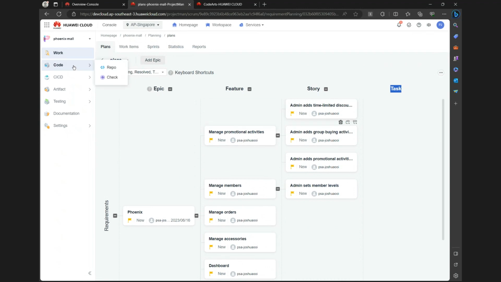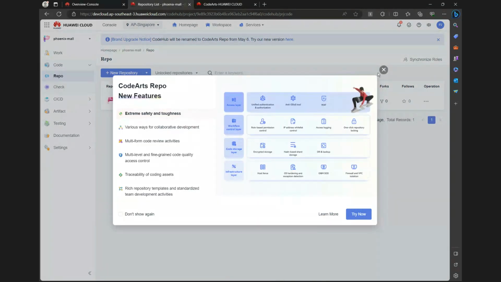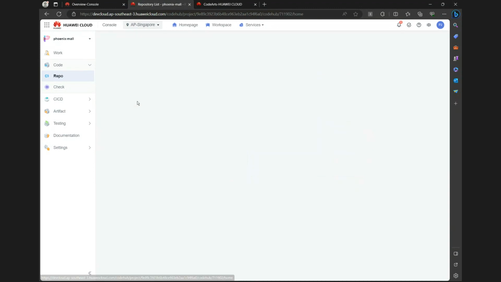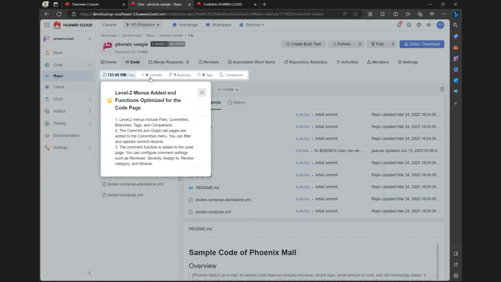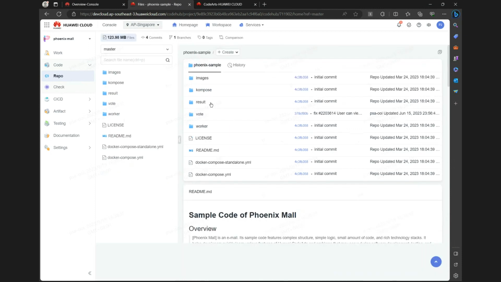Next is the CodeArts Repo. This is the repository where you store your code versioning. You can see here we have the total commits and branches. These are the files and these are the codes.